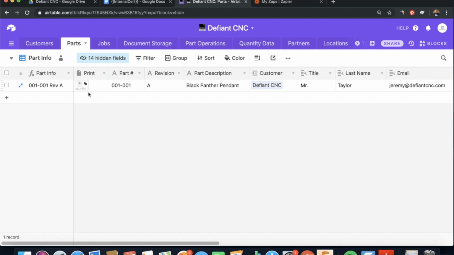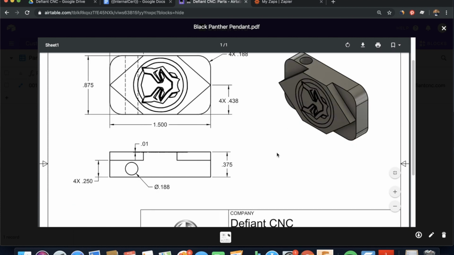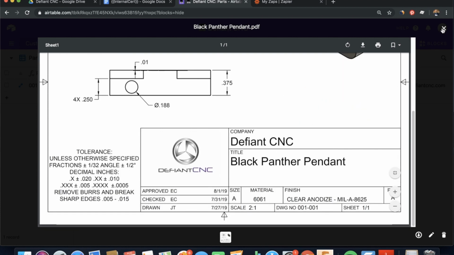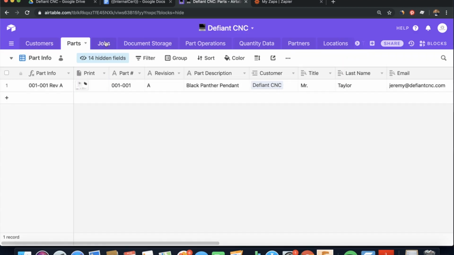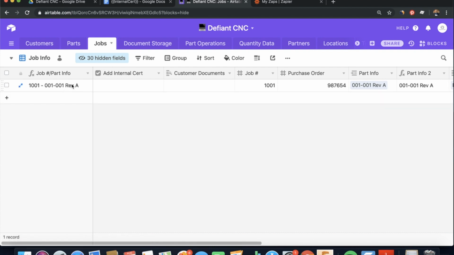Next is our parts table. Here's the part that we're going to manufacture for that particular customer. And in this case, we're going to create a Black Panther pendant made out of aluminum. Next, we're going to create a new job for that customer.